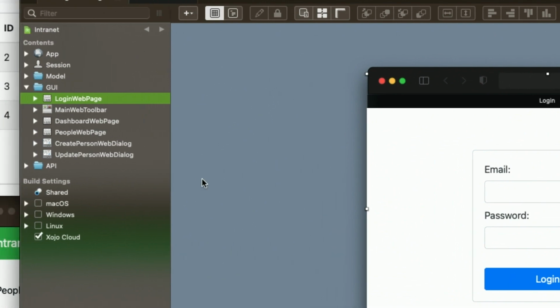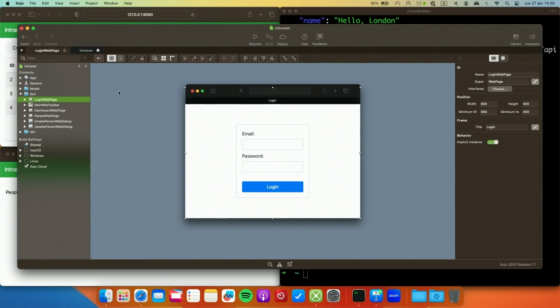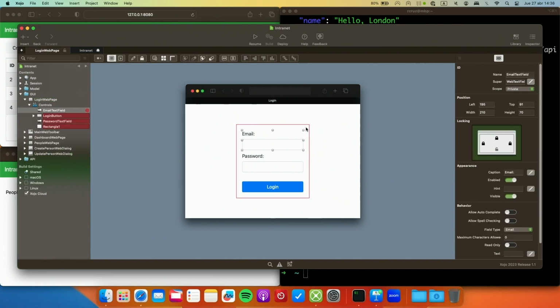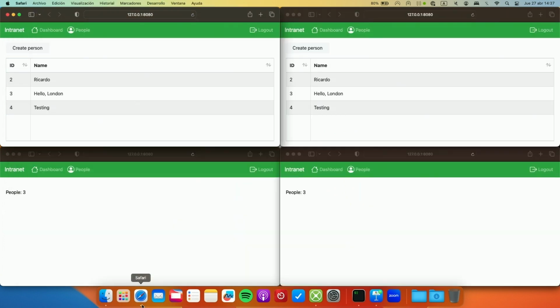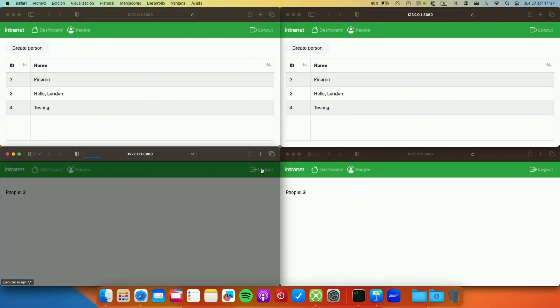In this page, we just have a web rectangle with a few fields, the email field, password text field, and the button. The special thing about this one is in web projects, we can also have controls that aren't locked to the top and the left. So this way, you can also create controls that are centered on a screen.